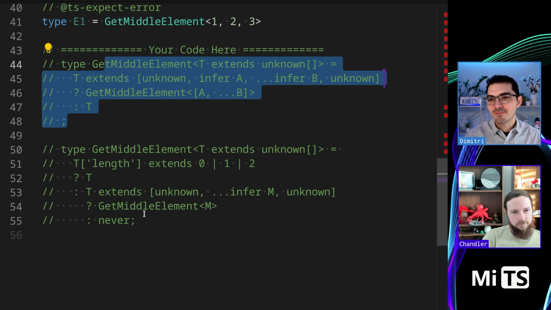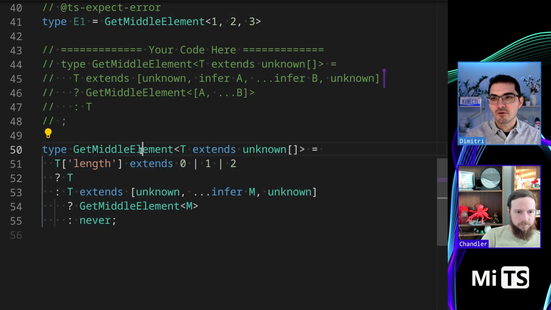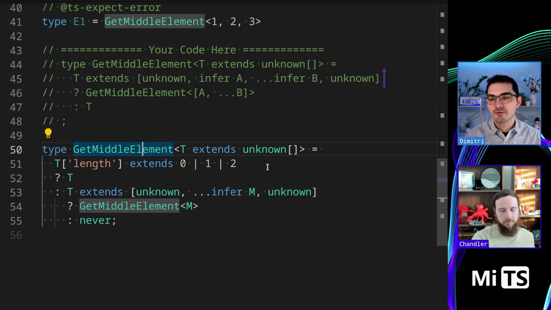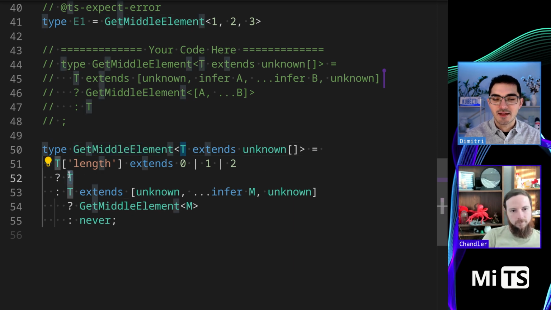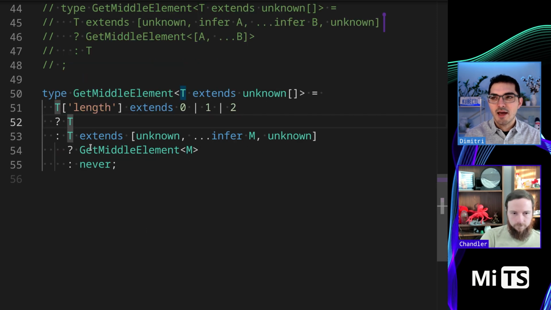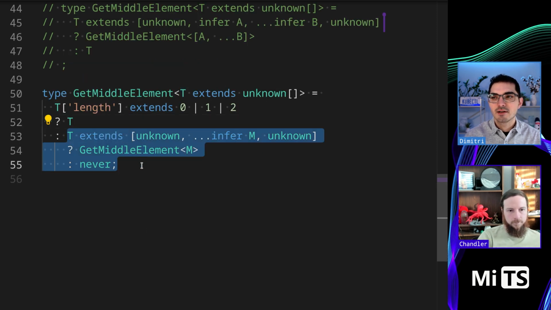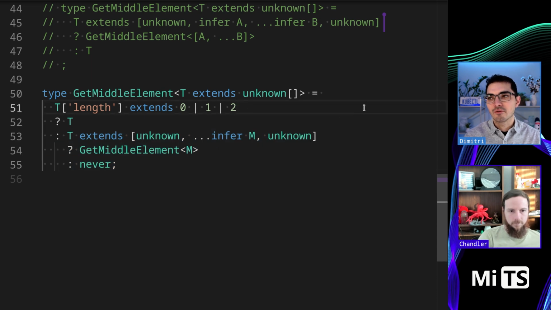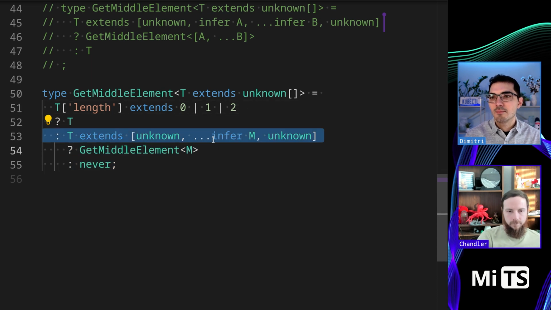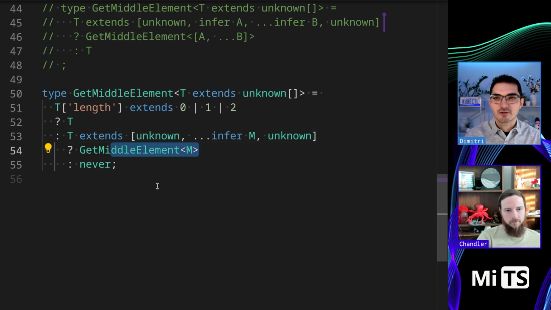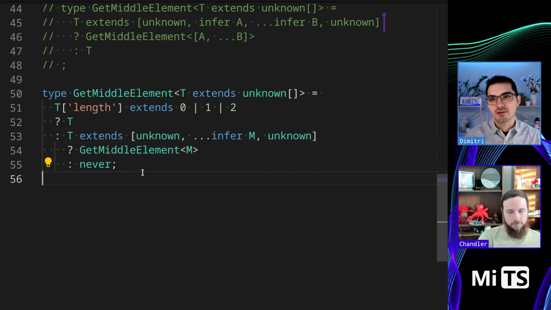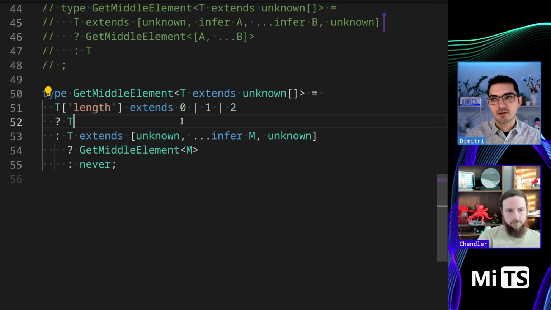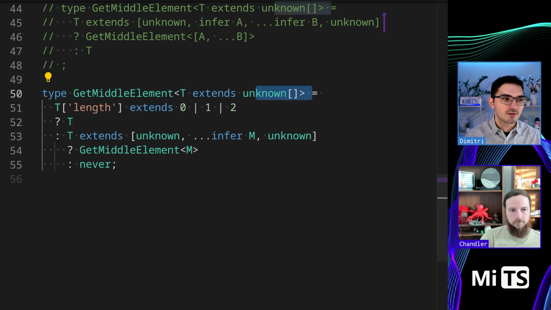Okay, but back to this one, it's more obvious what's going on. If T is 0, 1, or 2 length, return T. That's pretty cool because that cancels out some base easy cases. And then we just do this, meaning it's 3 or 4 or 5 or 6 or more. And we get the middle element out, and then we recurse from here, and then we use never because there's no way to hit this case because it gets caught up here. We have the generic constraint, so it's all settled.